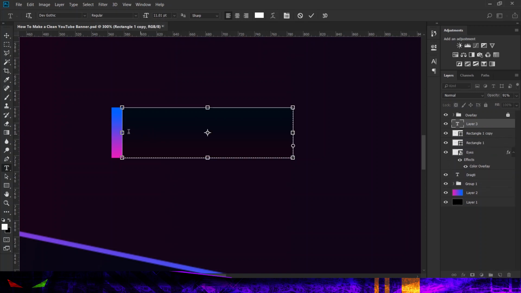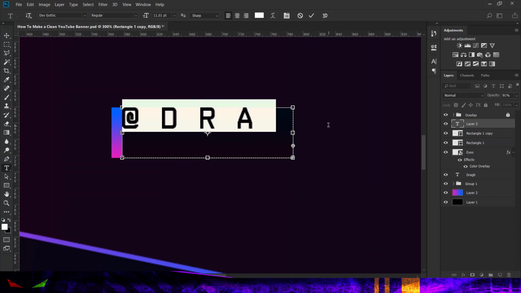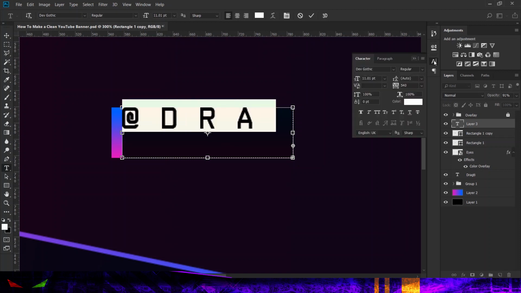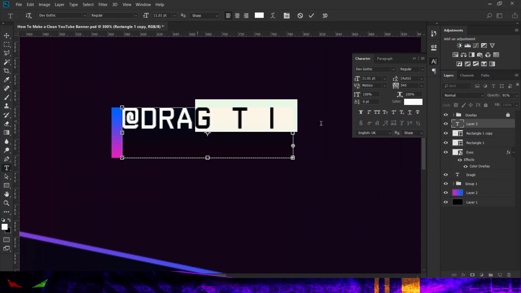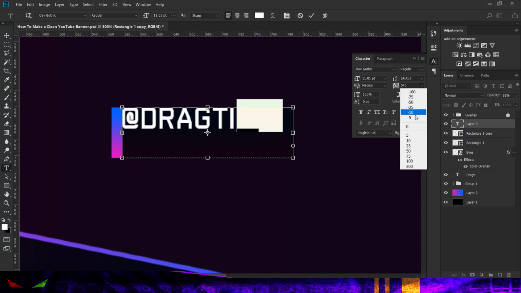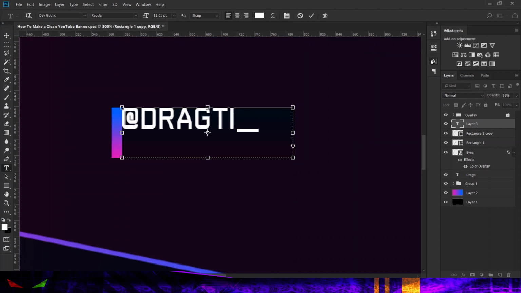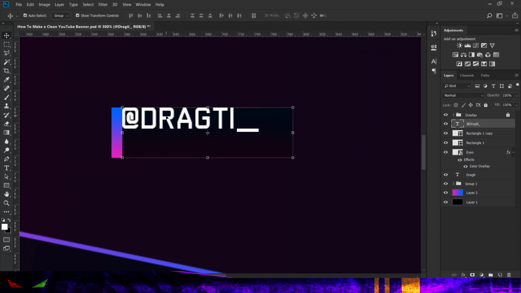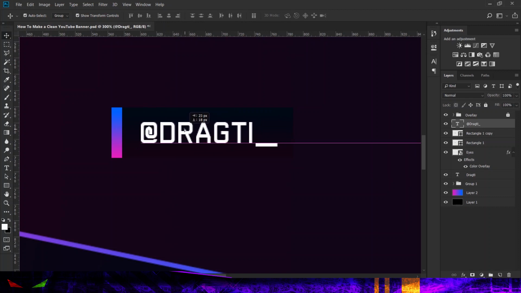I don't know, like my new Twitter, I guess. So at Dragti_. And now, as you can see, you can't really tell what it's saying because it's getting cut off. In order to fix that, you just want to select the character options and change your VA to 0, and over here as well, 0. The underscore has 0 as well. So yeah, like that. And we can just drag the text into a much more pleasing place.